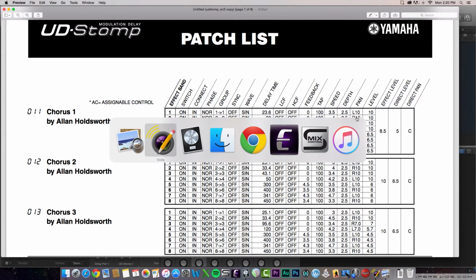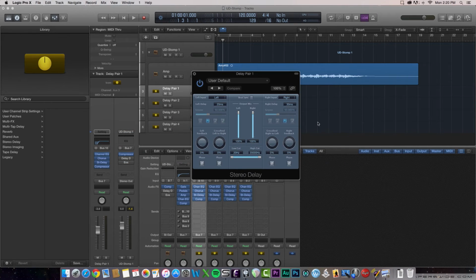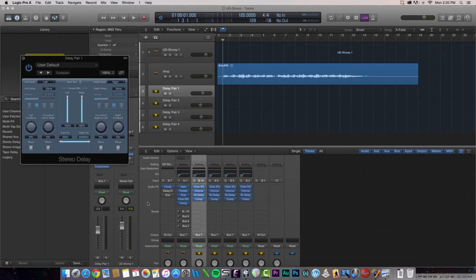Again, let's take a look at that in Logic. Okay, so there's no crossfeed, which is essentially panning away from right and left. Left and right output is 100%, no feedback. So really, these operate as two discrete delays. Okay, I'm going to leave this up. Got a little bit of compressor going on, again, just to smooth out the signal. That is delay pair number one.